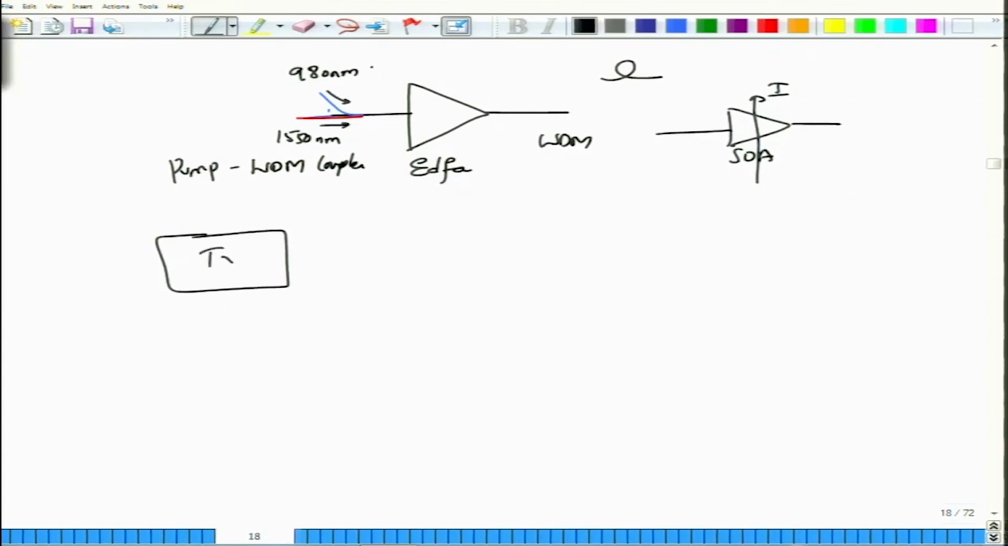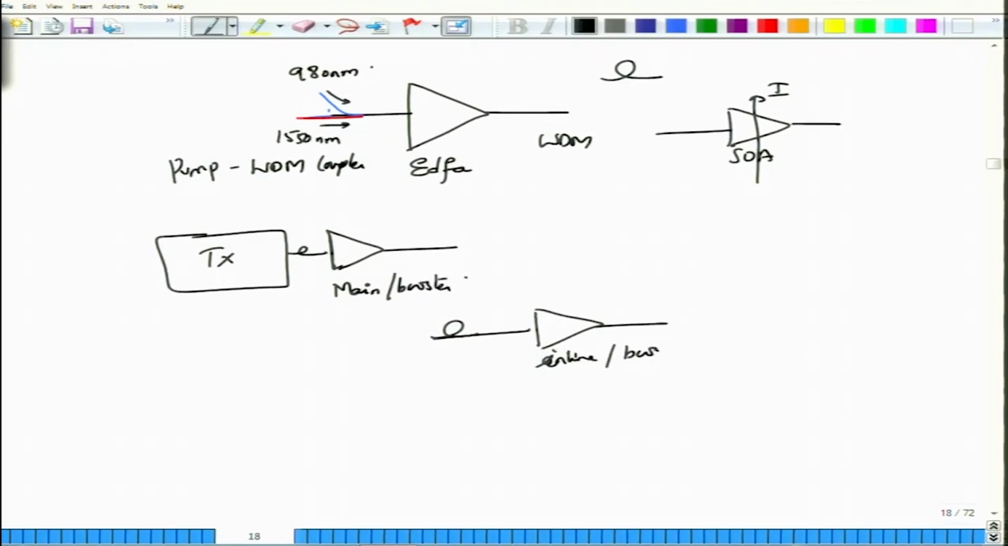So the first way is when you have a transmitter, right at the output of the transmitter you place an erbium doped fiber amplifier. This is called a main amplifier. Somewhere in between the fiber you can use what is called the inline amplifier. So this main amplifier is sometimes called the booster amplifier, and this is the inline amplifier which will actually compensate for the losses.